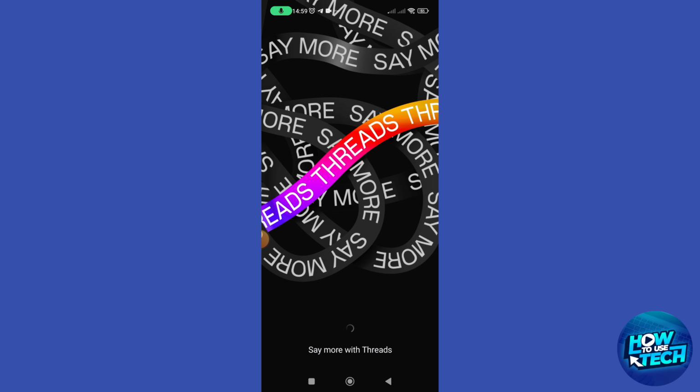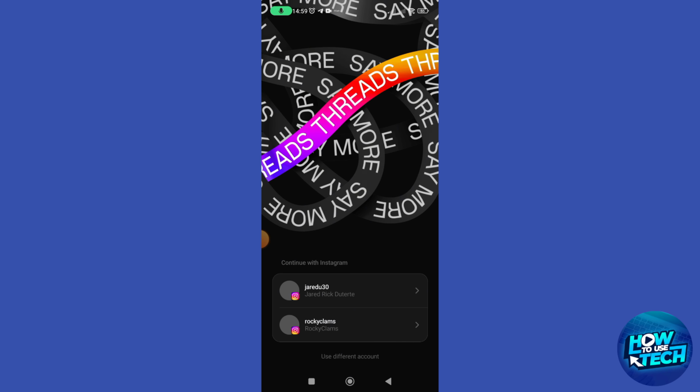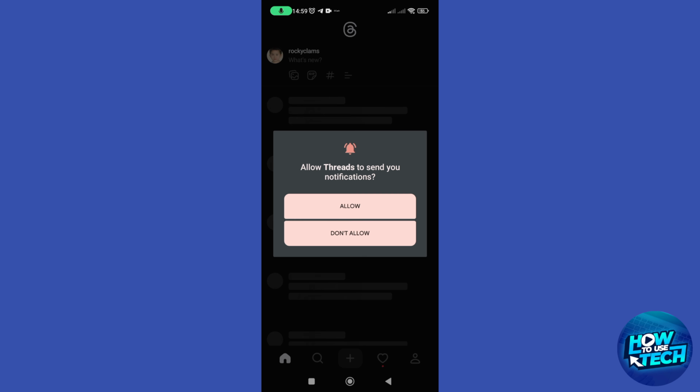Your Instagram username will automatically populate in the app. Tap on your username to proceed. You can edit your display name, add a bio, and insert links, which is optional. Feel free to skip adding links if you prefer.